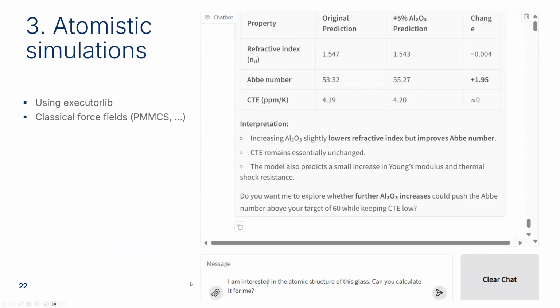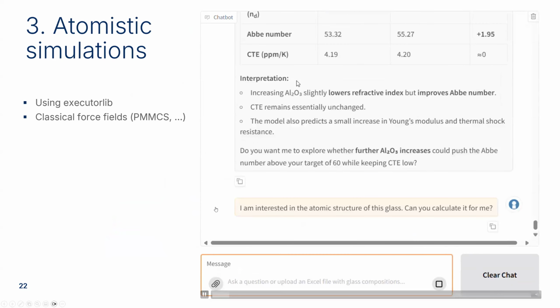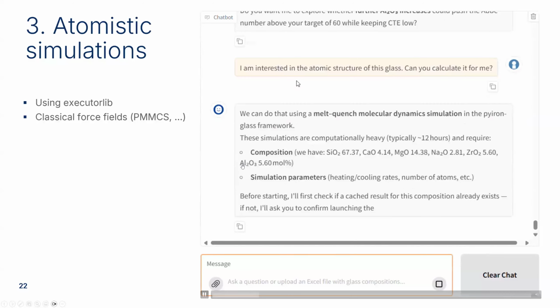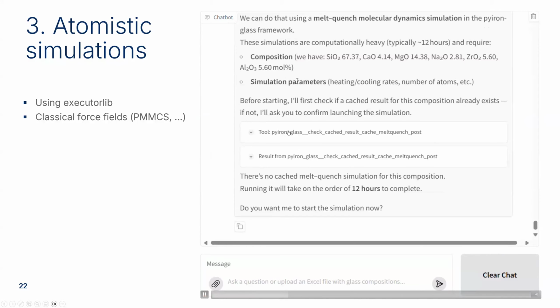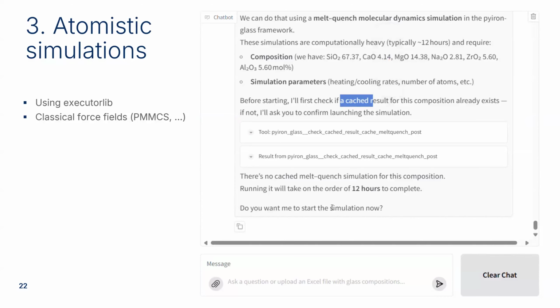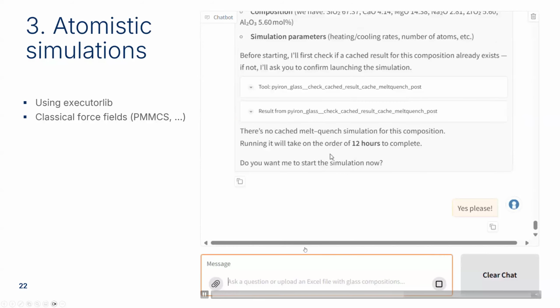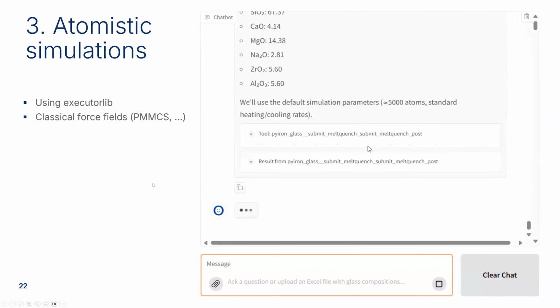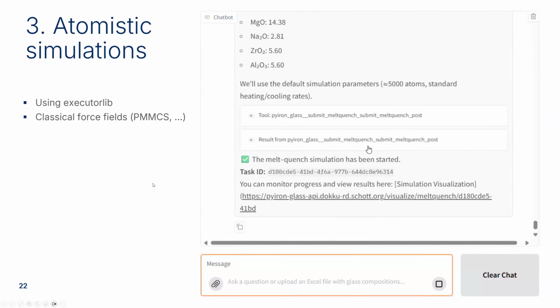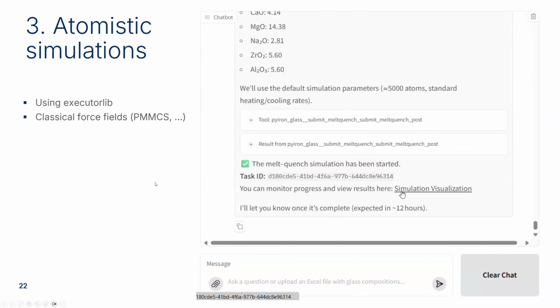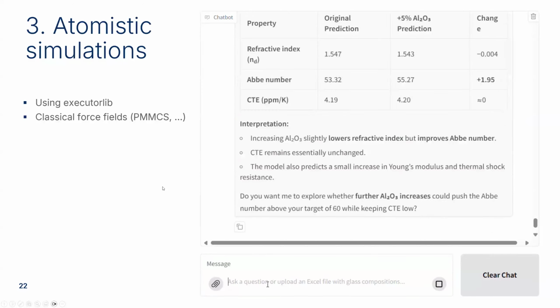So you can say to the agent, okay, so now I've arrived at the glass composition that looks interesting and that I might want to melt, but I can in parallel also say, I am interested in the atomic structure of this glass. Can you calculate it for me? Since it is an expensive operation, it has a cache, and it will check actually whether the simulation is already present in the cache. If it's not, you can say, yes, let's start the calculation. And so you will get a kind of a visualization link at the end that once the simulation is finished, you can click on it and look at the results.